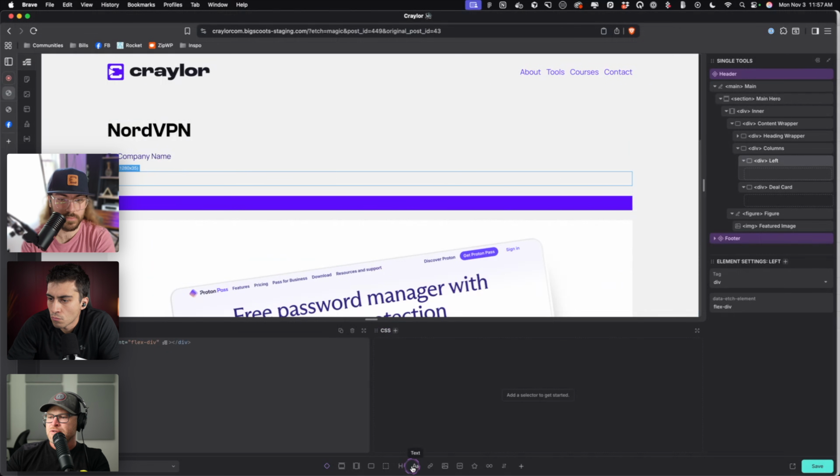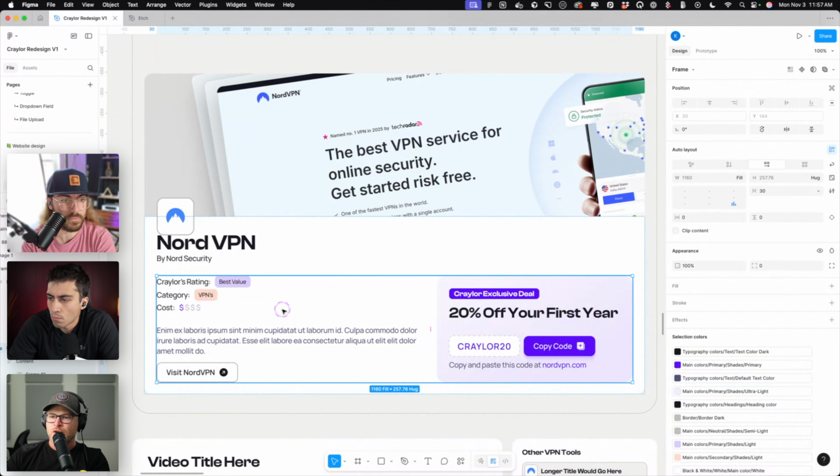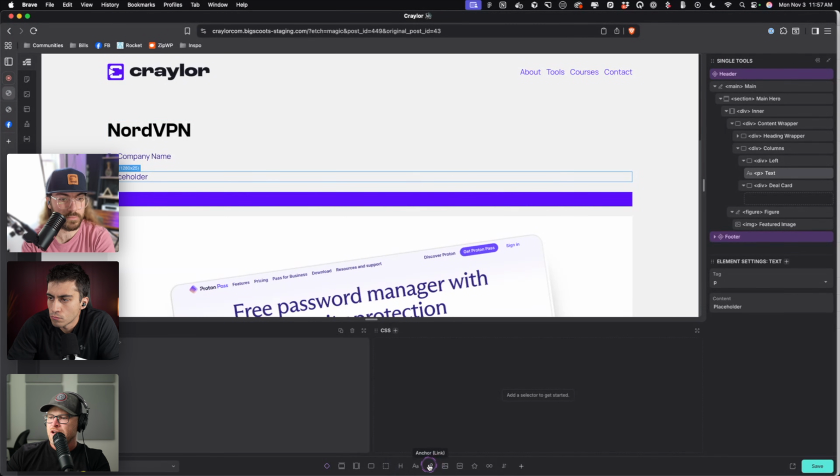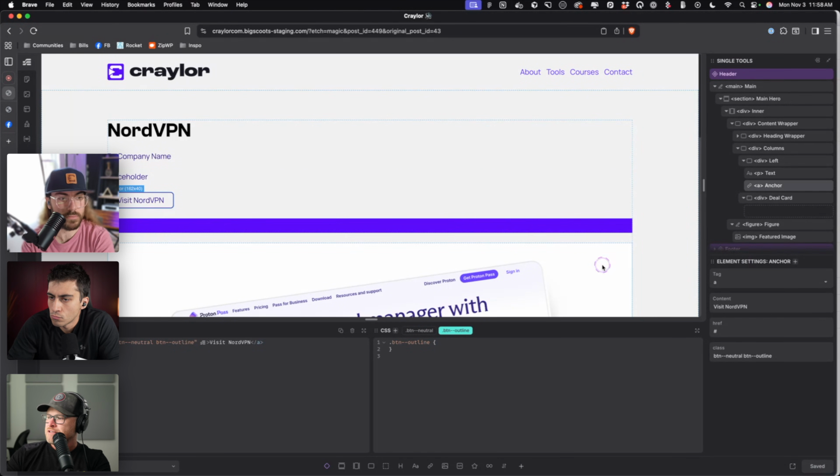And then I'm just going to put in some placeholder text right here. It's a lot of stuff that needs to go into this left side that we don't want to worry about quite yet until we start to get things built out a little bit more. I will put a link in there, though. That's going to be for visiting the URL. Okay, let's do that. So we'll make that say visit NordVPN. And then, of course, that's like a neutral button or something. Button neutral and button outline. Okay, let's save there.